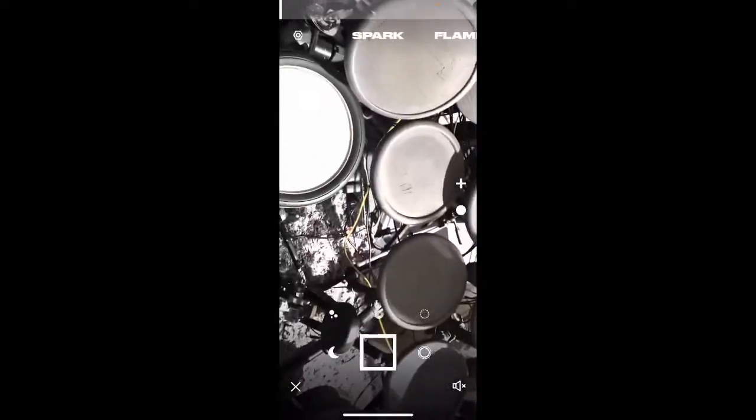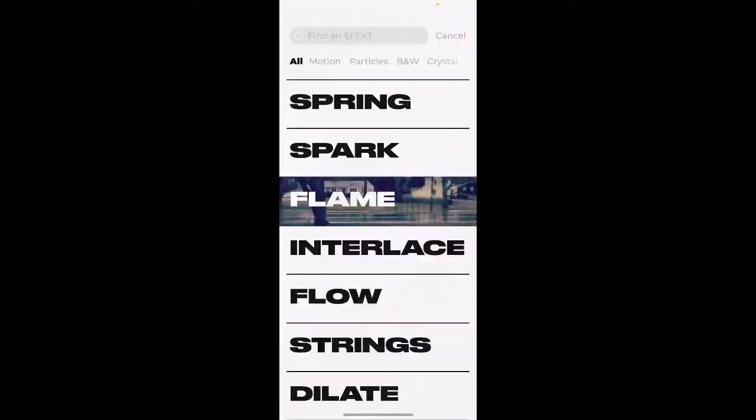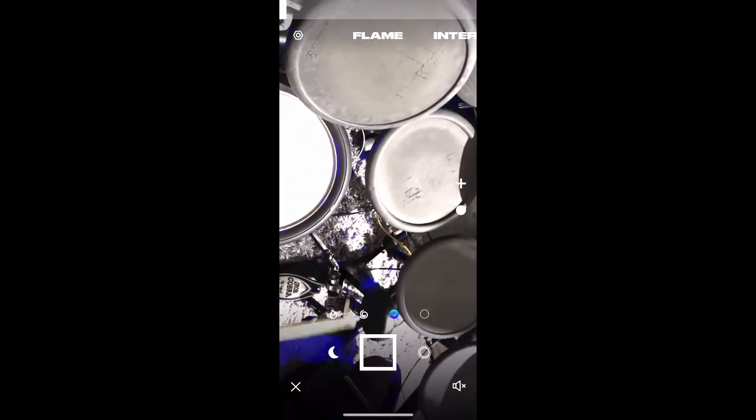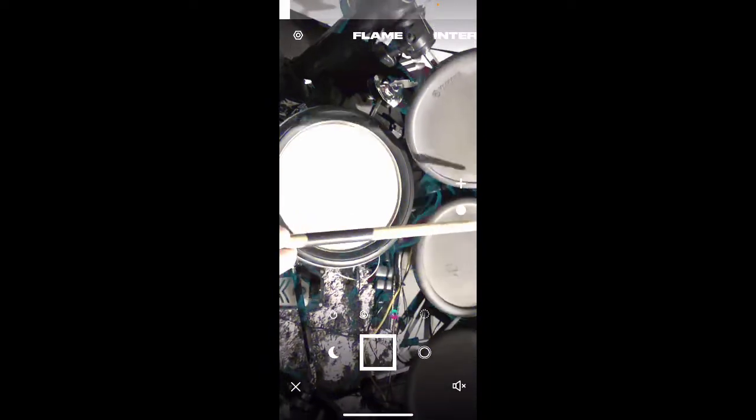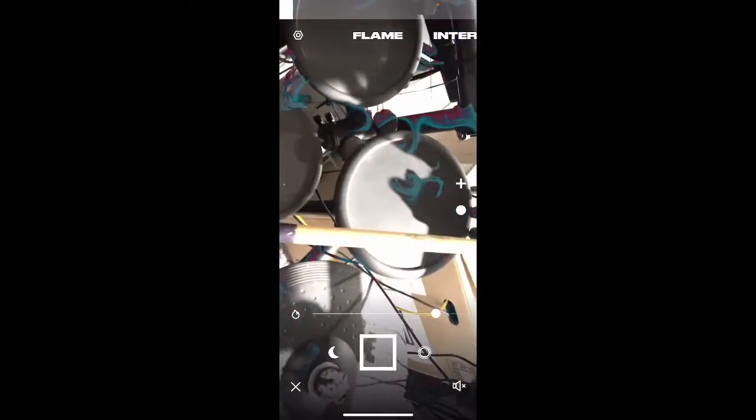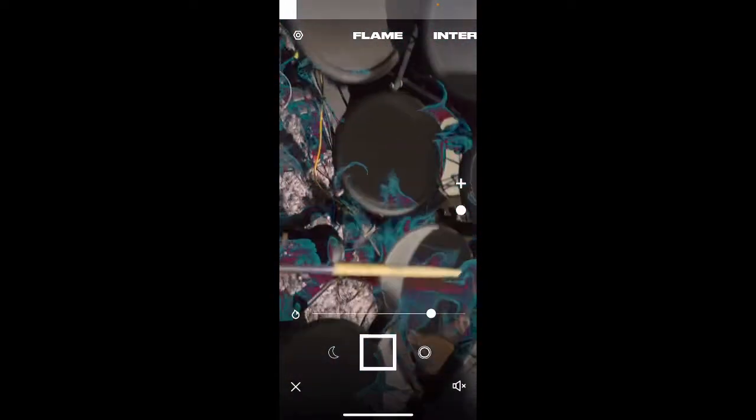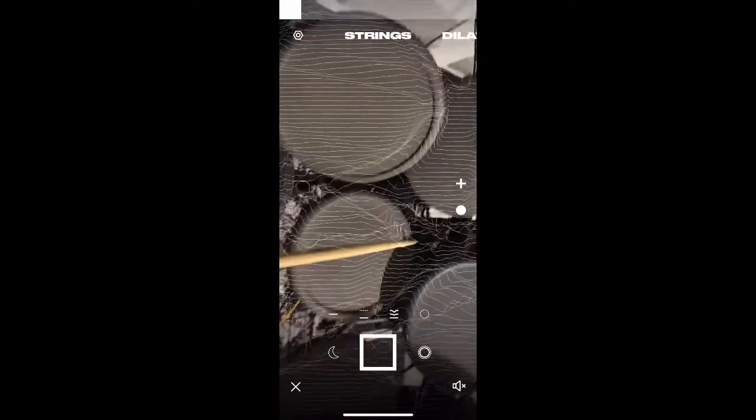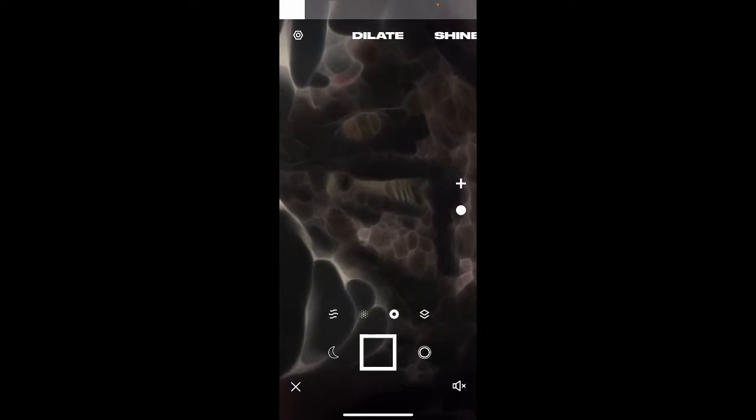Okay, spring, we'll do it quick. This is flame. So you can change the color. Look at that. It's pretty cool actually. Should play. There you go. Or you can do interlace, flow, string. So there's a lot of things that you can use actually.